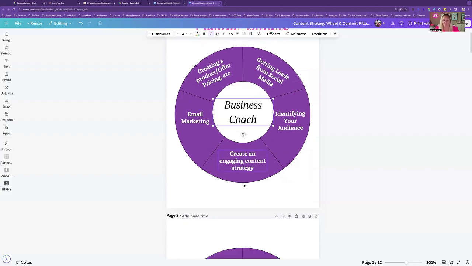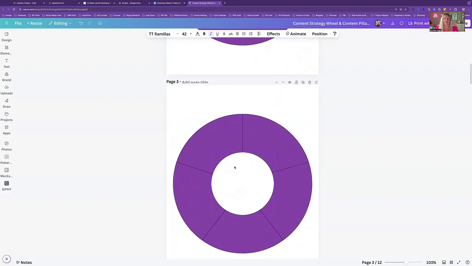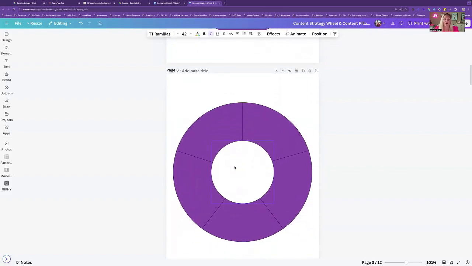So here's a gardening expert, maybe seasonal planting guides or soil health and preparation, garden design and layout, pest control and disease prevention, DIY garden projects. Now, again, you could have more. I recommend you start with 5. You can certainly do 6, 7, or 8, but you don't want to put too much out there, but you also want to be the expert in your area, okay? This is how you're going to build your authority on these platforms.